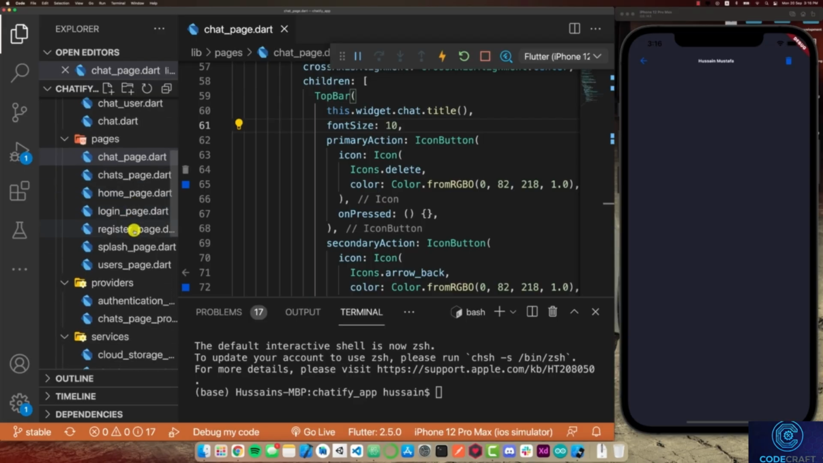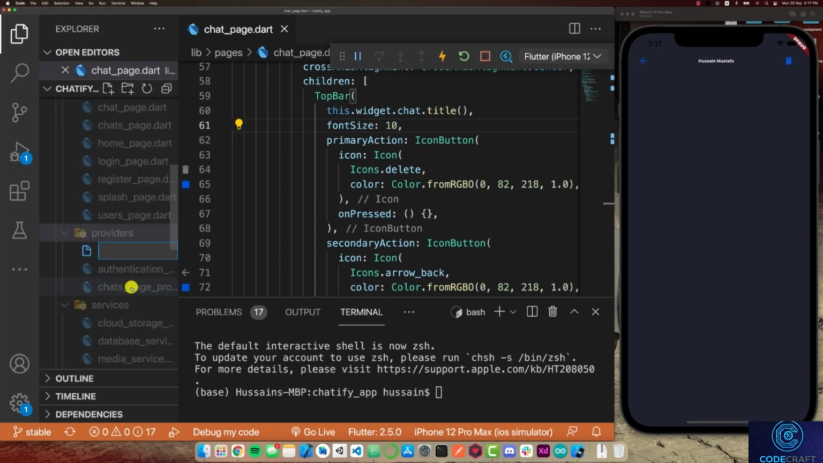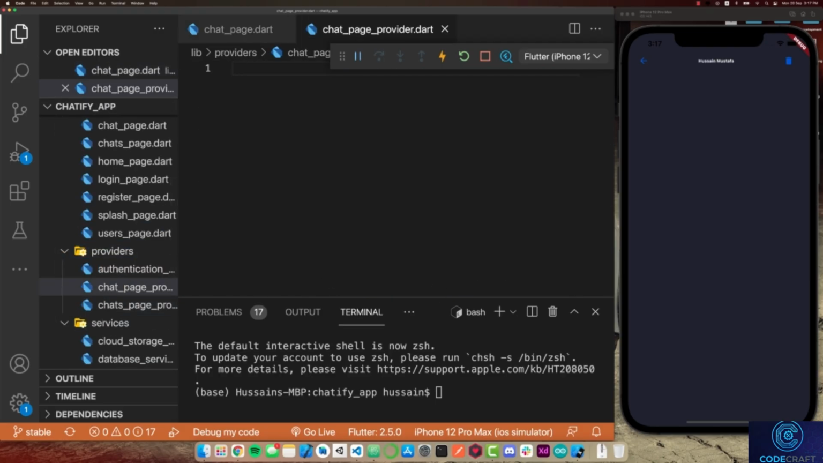So the concept is going to be very similar to what we did for our chats page provider, where in my providers folder/directory, I'm going to create a new file, and this time I'm going to call it chat_page_provider. With this done, I'll open the file up, and now we're ready to start adding some stuff to it.